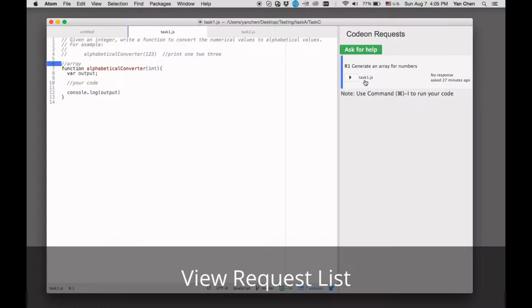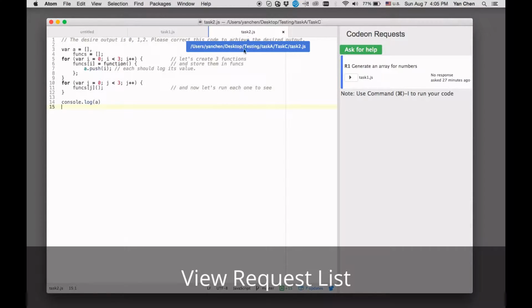All the requests you have made are listed here on this side panel. Now let's make another request. Let's take a look at task 2 here.